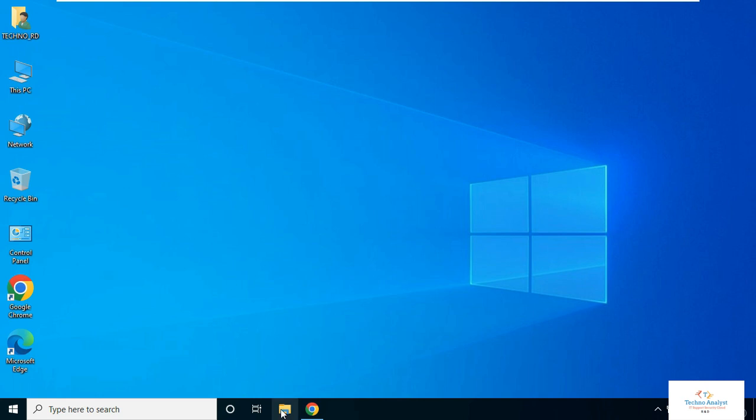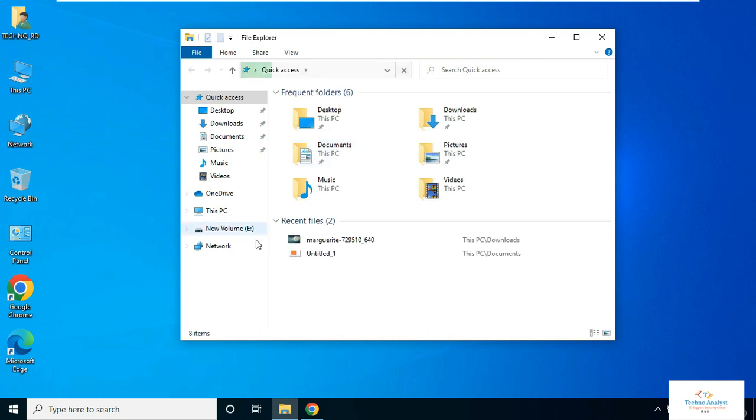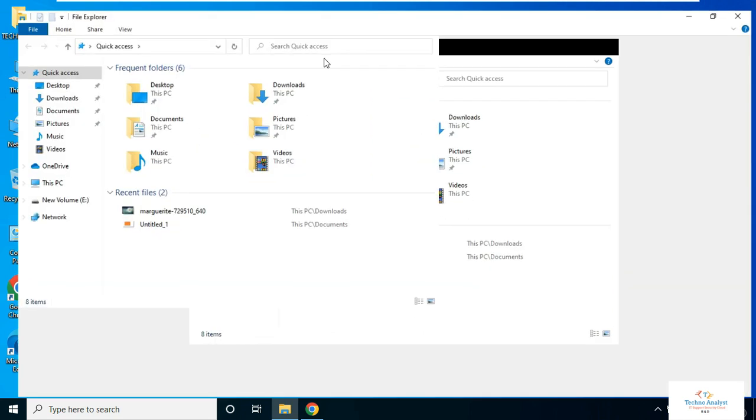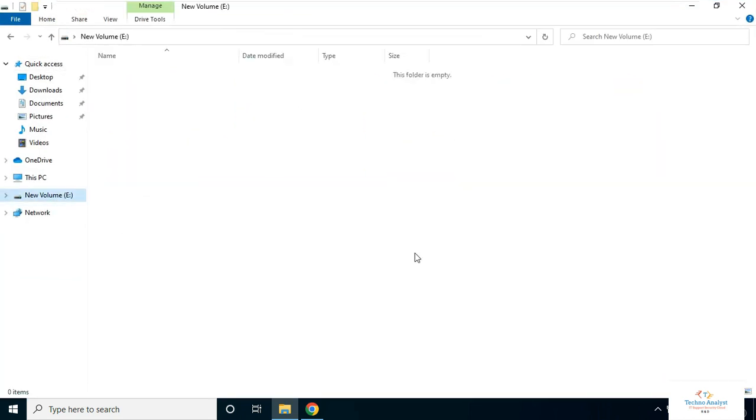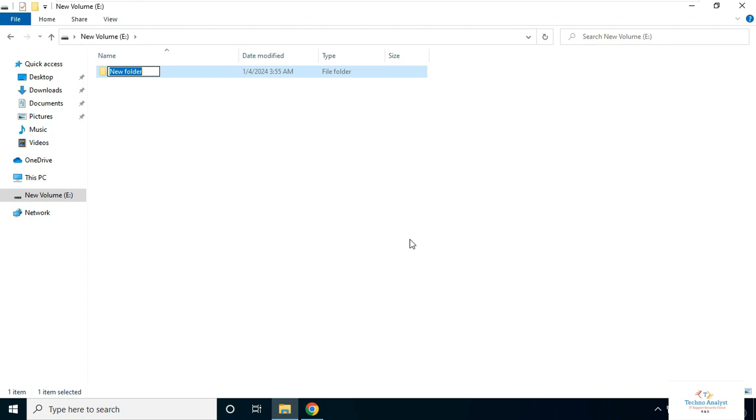So we'll create one new path where I want to save all the data. This is the E drive. In this E drive I'll create one folder, and all data should be saved over here when we use the send to functionality. I will name this folder C drive data.